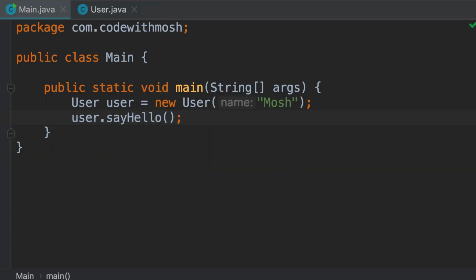One of the important concepts in object-oriented systems is coupling, which determines how much a class is coupled or dependent on another class. For example, here in the main class, we're using the user class, so the main class is coupled or dependent on the user class. So if we change the user class, the main class might be affected. We may have to change it, or at least we have to recompile and redeploy it.